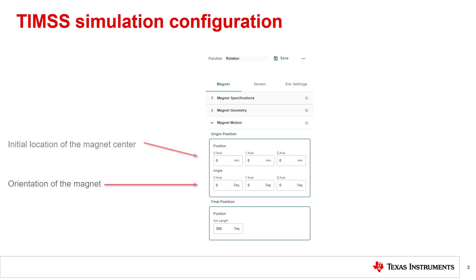The second row within the origin position will define the orientation of the magnet. Any of the magnets offered in TIMS can be simulated using the rotation motion type, but the most commonly used magnets would be the diametric cylinder and ring magnets. Depending on your system, it may be necessary to rotate about the x or y axis to match the desired magnet to sensor alignment. All rotations are carried out in X, Y, and Z order. Note that the magnet will always rotate around the global Z-axis in 3D space when using the rotation function.